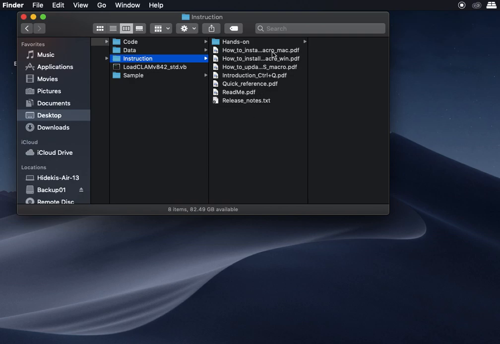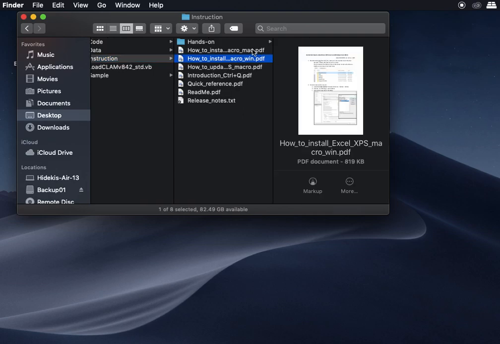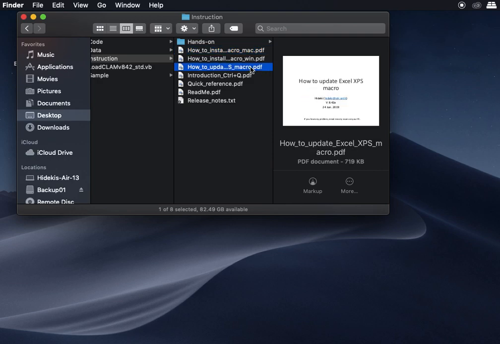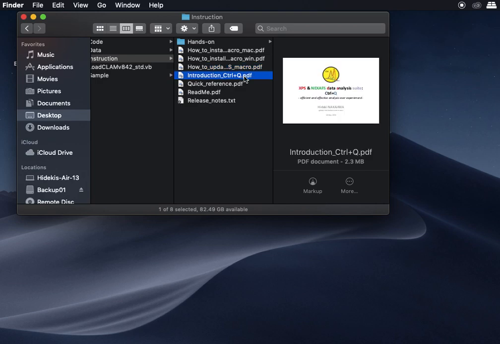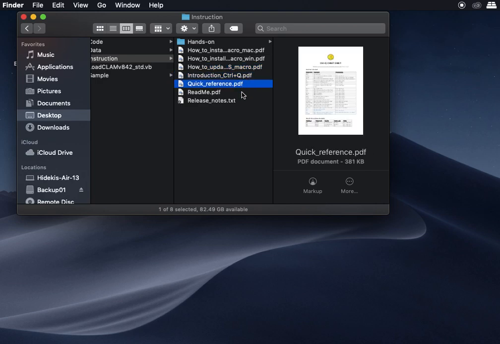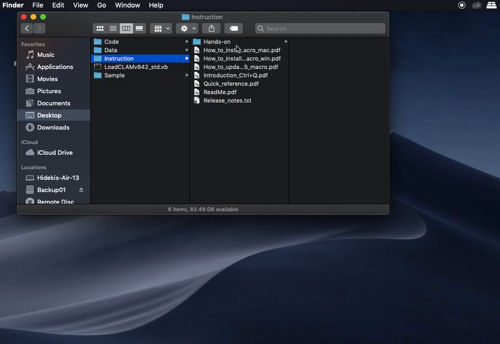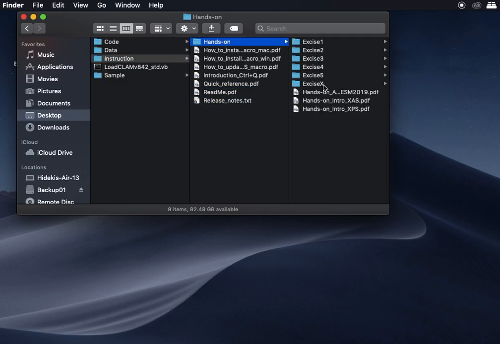The instruction includes some PDF files for installation on Windows and Macintosh, and how to update the Excel macro to the latest version of the code. This is the instruction, a quick reference for the commands we can use in our Excel macro, some technical notes, and release notes there. Hands-on data is also available here. I demonstrated it in the workshop last time.